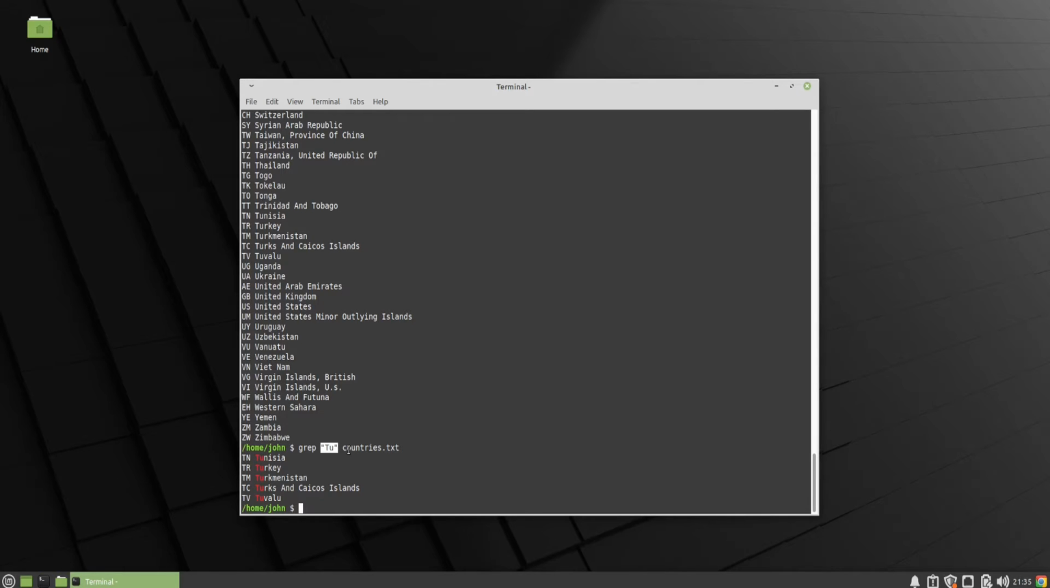Grep command looks for that pattern in this file here, countries.txt, and returns the lines that have the matching pattern. In this case, this line, Tunisia, Turkey, Turkmenistan, Turks and Caicos Islands, match that pattern. So that's what it returned.